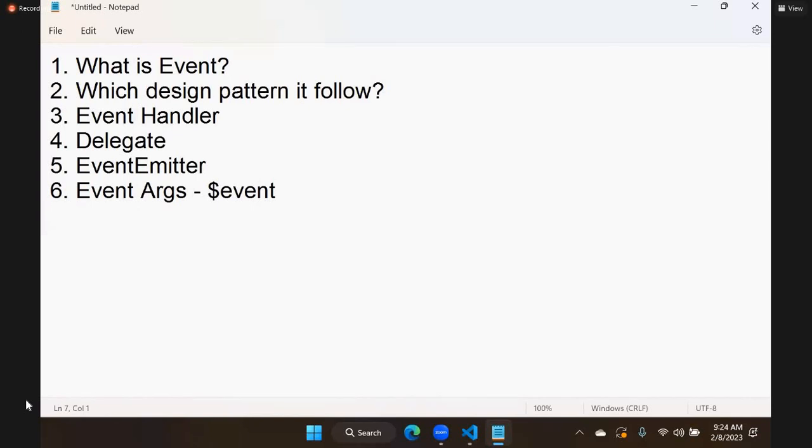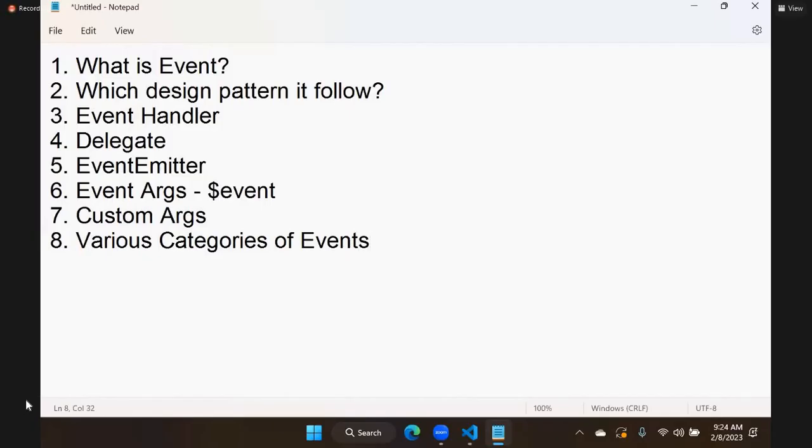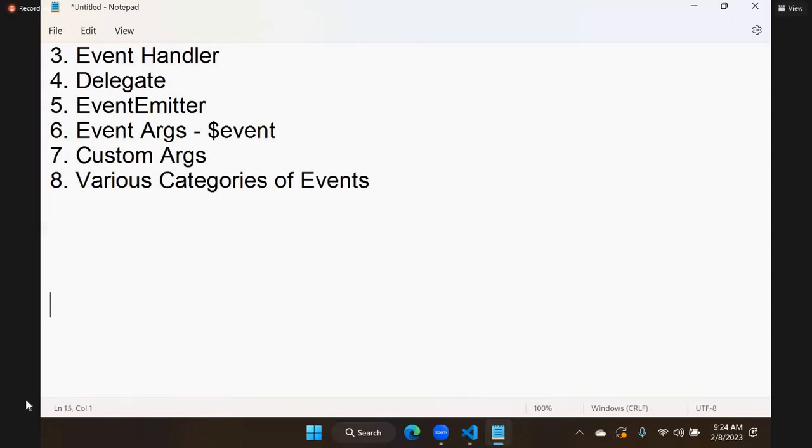And we discussed custom arguments also. We can send our own arguments. Default arguments, our own arguments. We can send both custom and default arguments. Another important thing, we discussed the various categories of events. In that, yesterday I explained one example on working with mouse events. Now, for another example, I will just give you a few points.